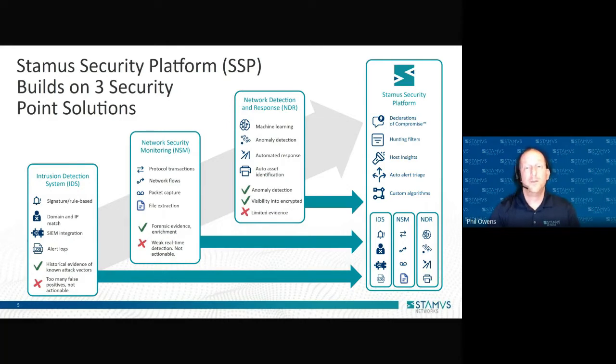Not really actionable. The next phase is the NDR part, where you have some machine learning, anomaly detection, automated responses, and also auto asset identification. So, the ability to figure out passively what something might be, and we'll see that in action in the demo as well. Now, this is great for anomaly detection and visibility into encrypted traffic, because we will be able to detect things like beaconing through TLS. We can also find JA3 and JA3S hashes, and things to be able to handle encrypted traffic.